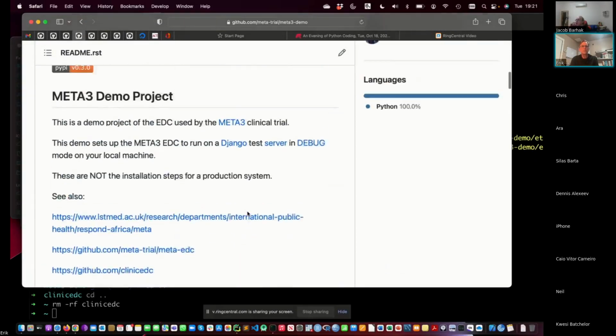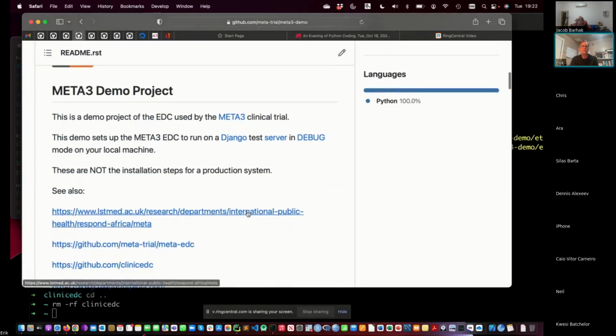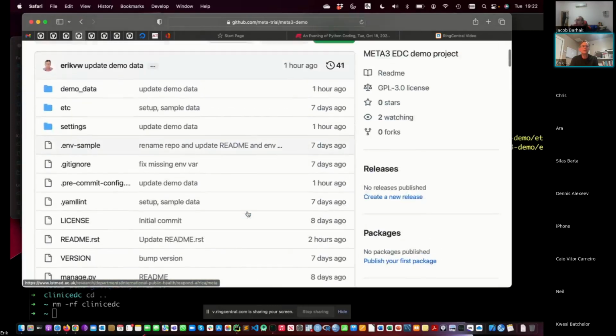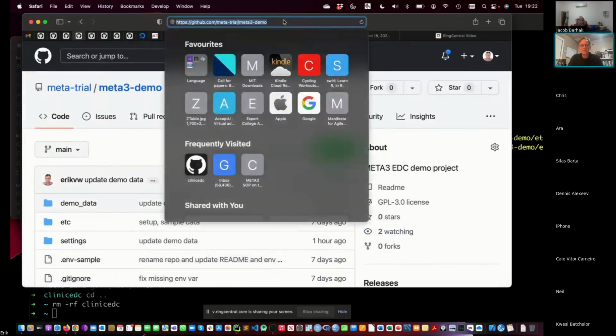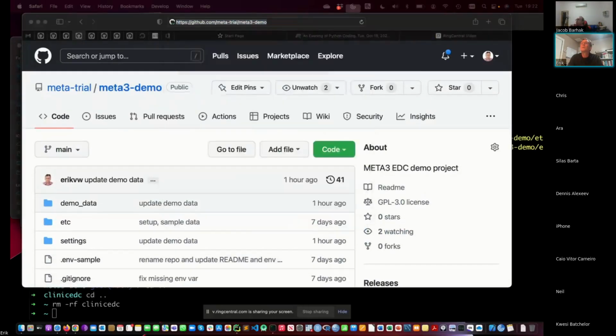So I think we're going to go ahead and do that. I put some links here in the README on the META 3 demo project. I don't know if you put that in the chat. Maybe I can put that in the chat. If it's in GitHub, then people should have it because they have the link. Yeah.